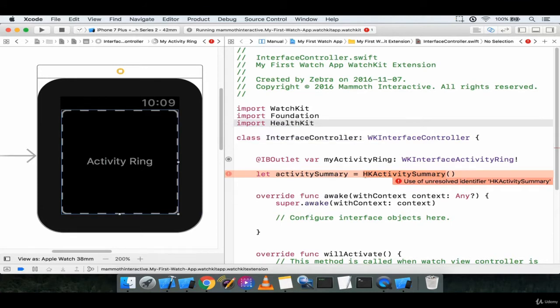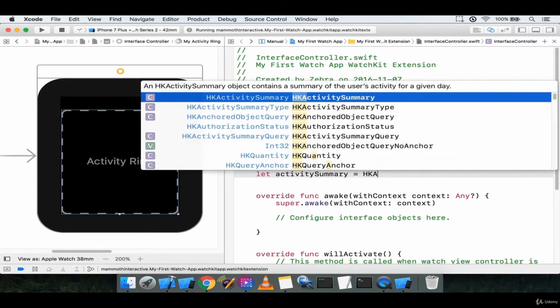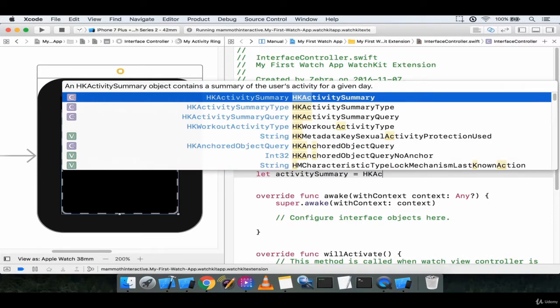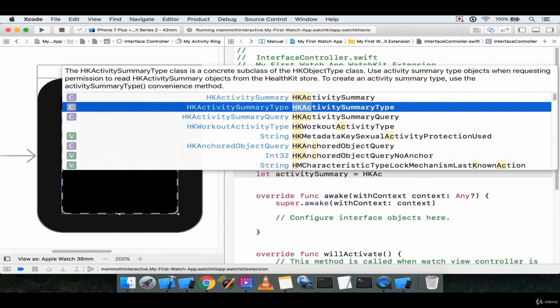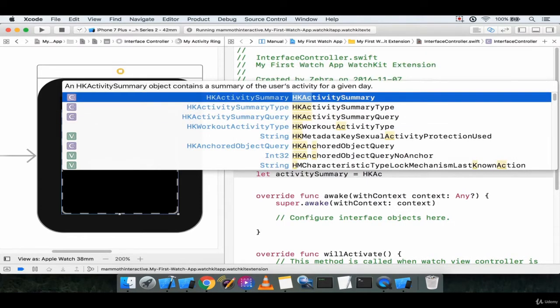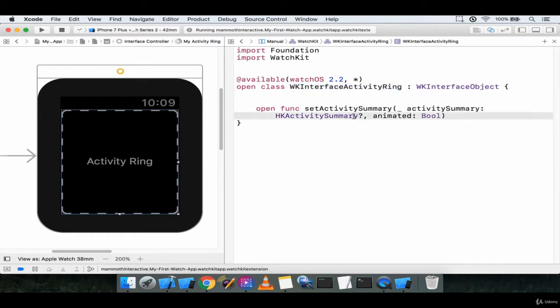So we can import the HealthKit module, and now it'll understand what HealthKit activity summary is. See, it went away. And now if I try to type it out, it will allow me to autocomplete because we did import that module. Now we can see we have a couple options: HealthKit activity summary, summary type, summary query. We're going to go with this first one. This is us instantiating a new HealthKit activity summary that we can then pass into my activity ring. Recall that in the activity ring, that's exactly what it takes.